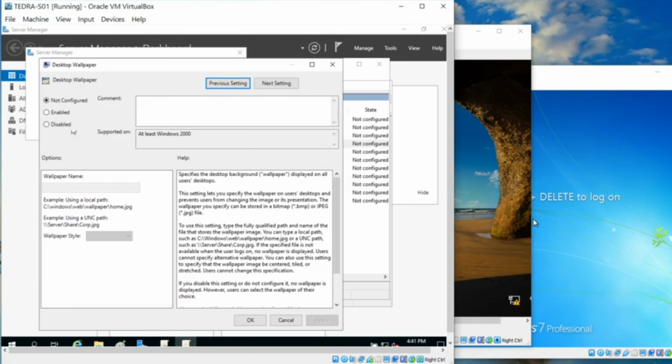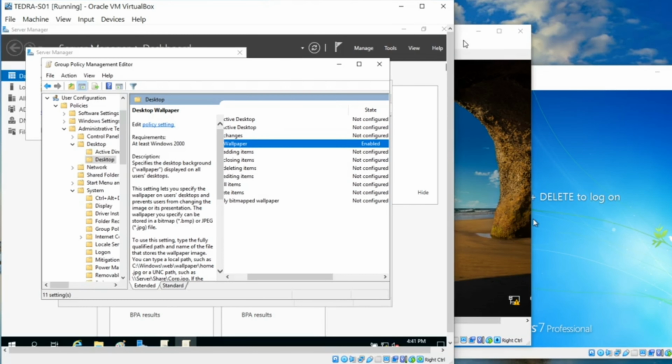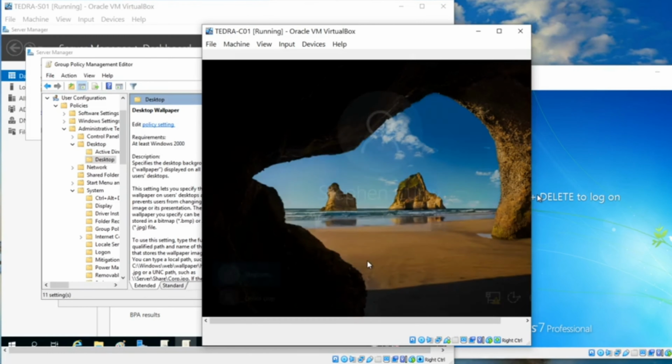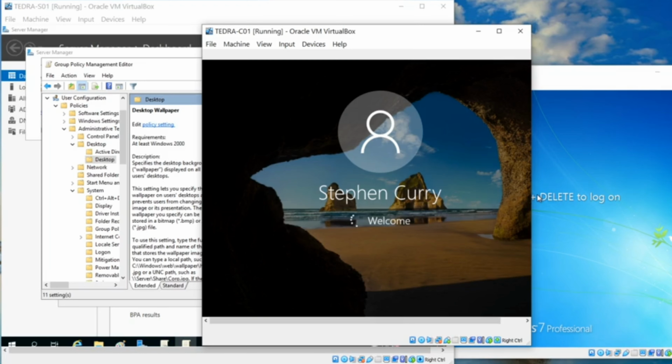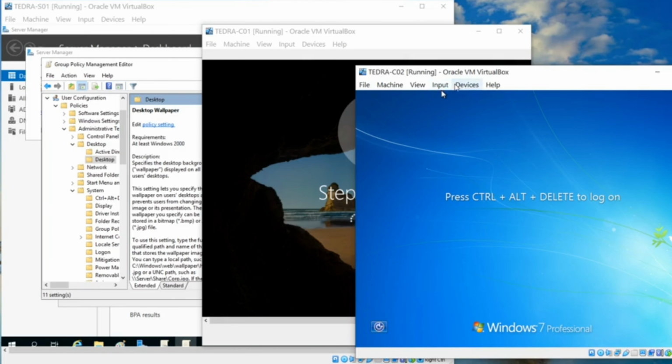So we're going to double click this and enable. Earlier we already copied the location path and we're going to paste it here. So that, and let's apply. Okay. And now let's go to Windows 10 and Windows 7. The wallpaper has changed, so we implemented the fourth requirement.